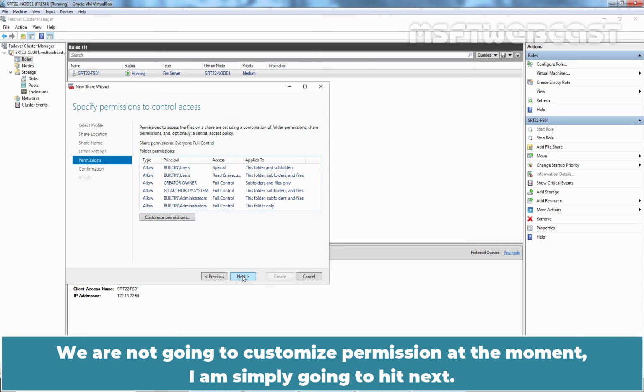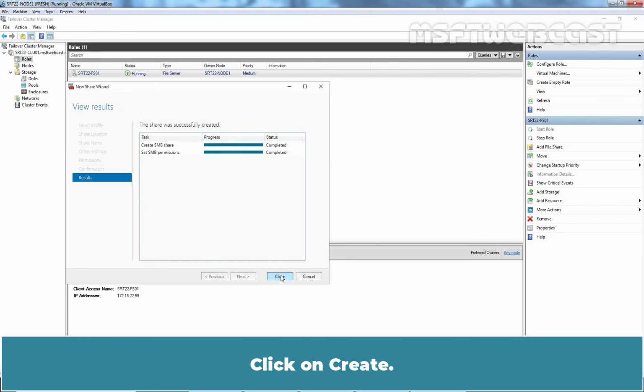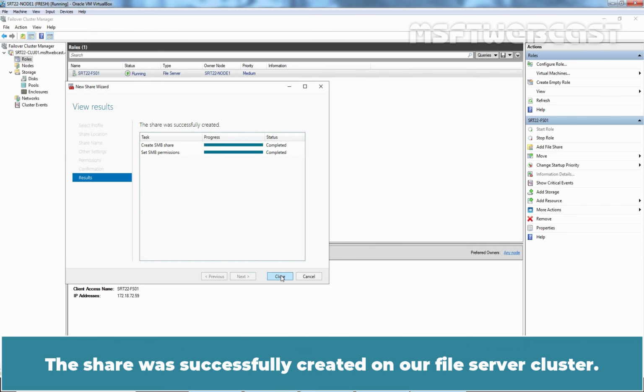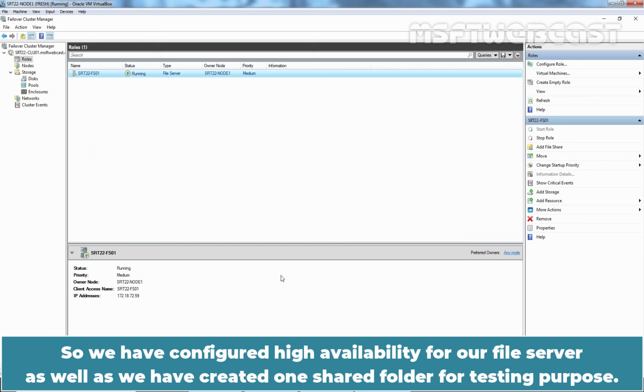Click Next. We are not going to customize the permissions at the moment. I'm simply going to hit Next. Click on Create. Perfect. The share was successfully created on our file server cluster. Click on Close. So we have configured high availability for our file server, as well as we have created one shared folder for testing purposes.